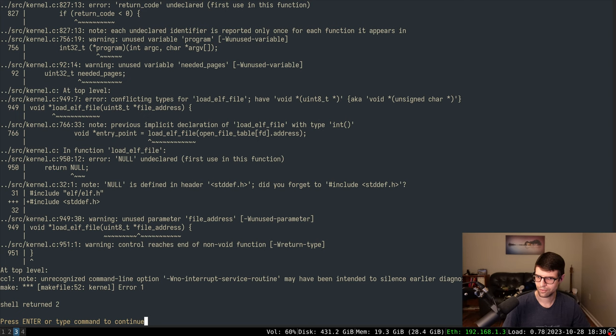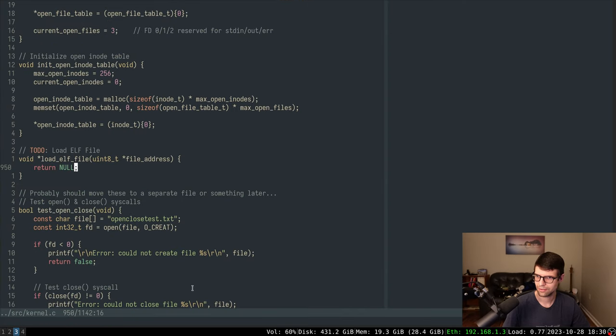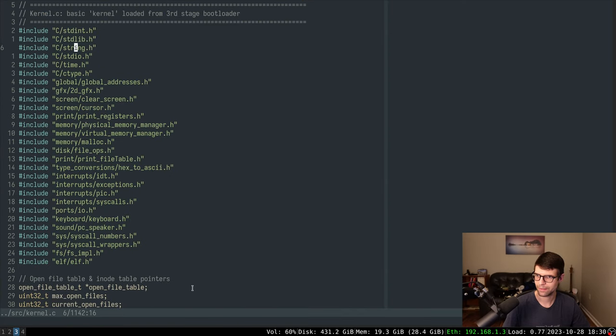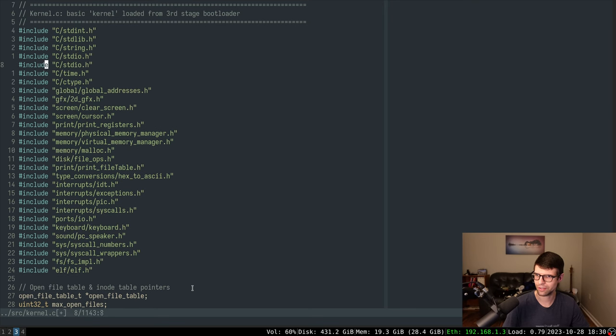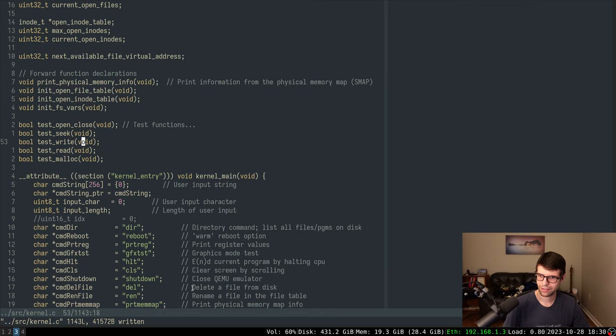Which is in a non-void function. Does it not have null? Null undeclared, I don't have null yet. That's probably within standard def, which I don't think I have, so actually I can do that. Ooh, I can do that as well as part of this, so okay. Include C, we'll have standard def.h.